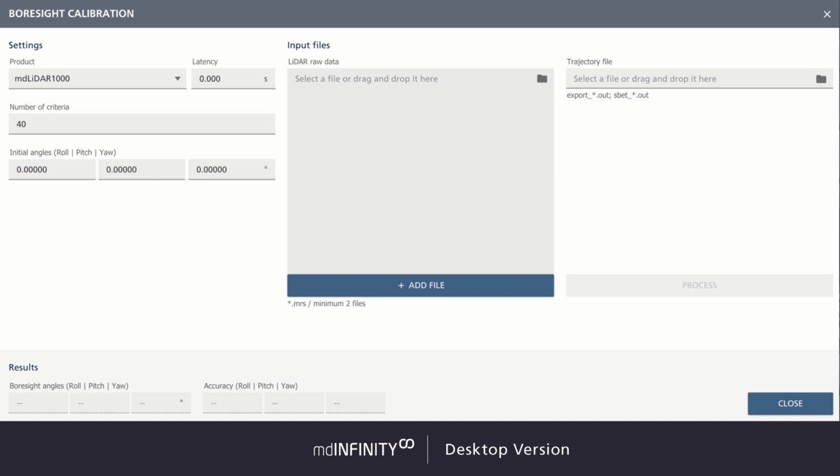Boresight calibration is used to calibrate your LiDAR payload. When you receive your Microdrones payload for the first time, it's already calibrated, and you receive a calibration report with those values. But you can decide for any reason to recalibrate your payload.